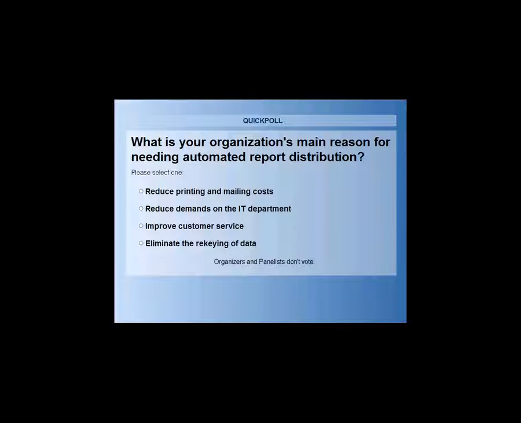In today's economy, a lot of people are looking at reducing costs. So is it reducing printing and mailing costs, reducing demands on the IT department? That's where the automated processing comes in. Improving customer service. So the other thing you do with Catapult is, you can deliver invoices or billing immediately, by email instead of like snail mail. And the one that I always find funny still is a lot of people rekey information to spreadsheets. So Catapult can also eliminate that. So what is your main need here?